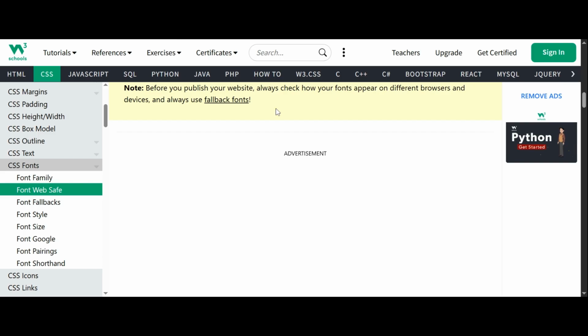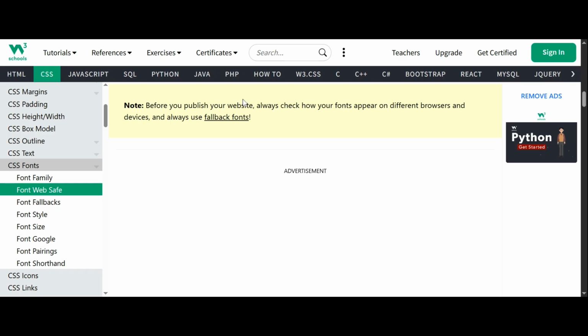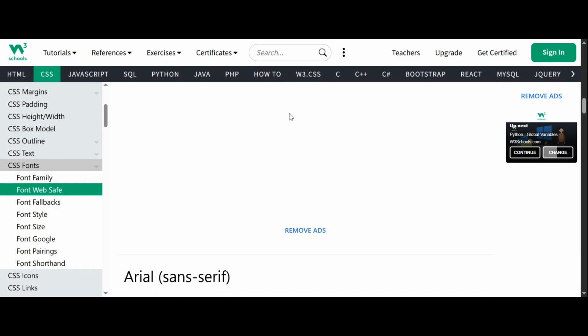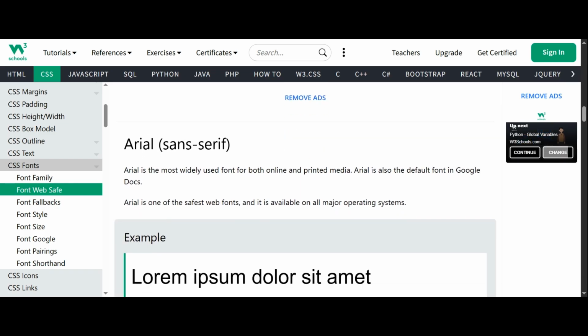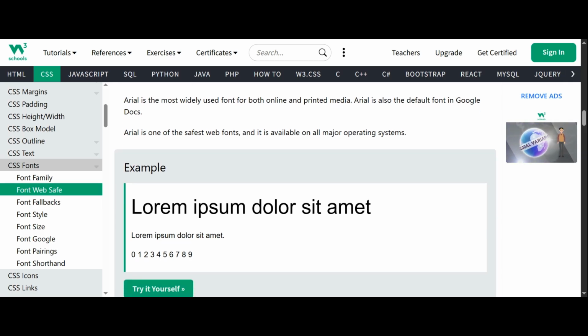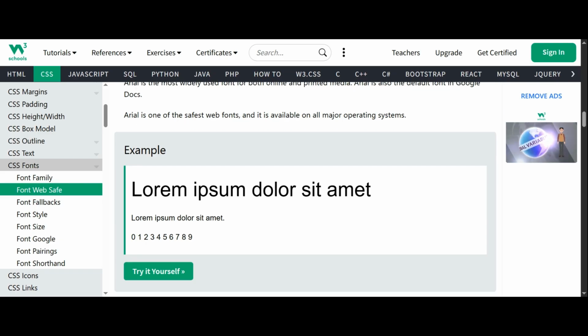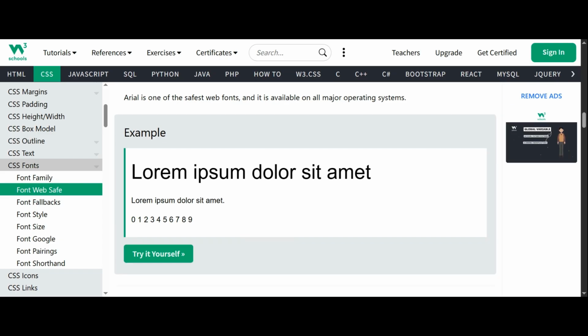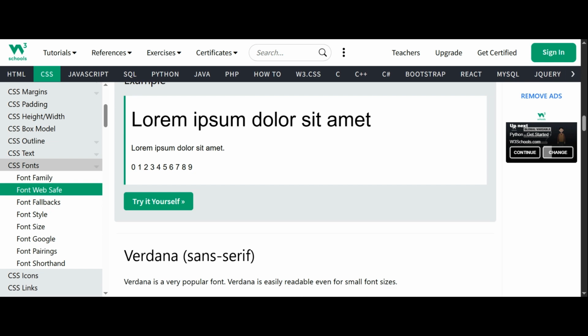And also remember that before publishing the website, you have to check how the fonts appear on different devices, and you should always use a fallback font. Arial is the most widely used font for both online and printed media. Arial is also the default font in Google Docs. Arial is one of the safest web fonts and it's available on all major operating systems.